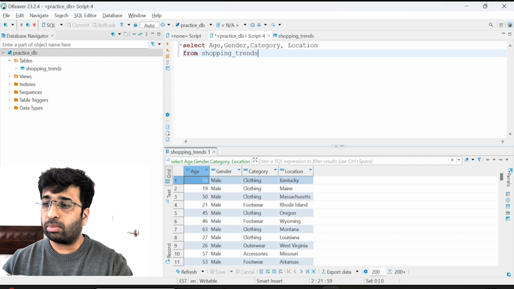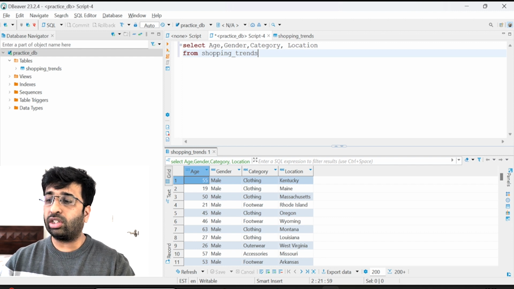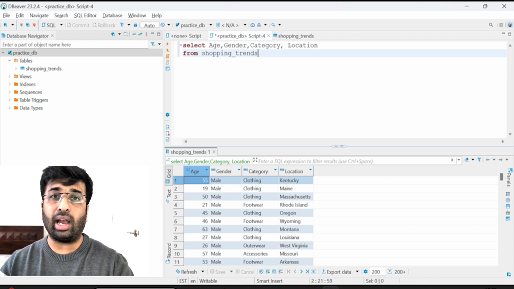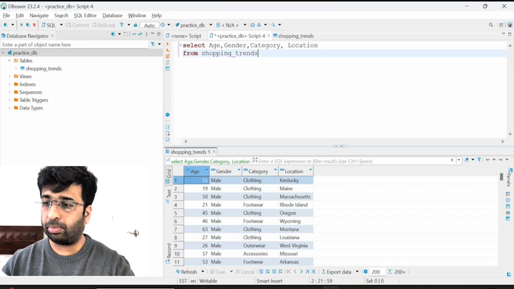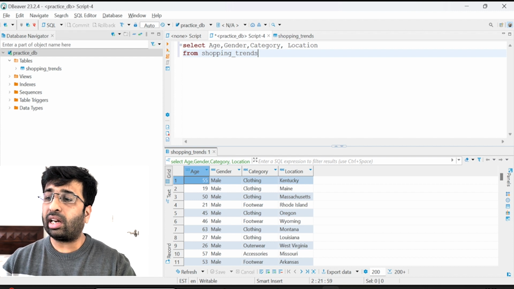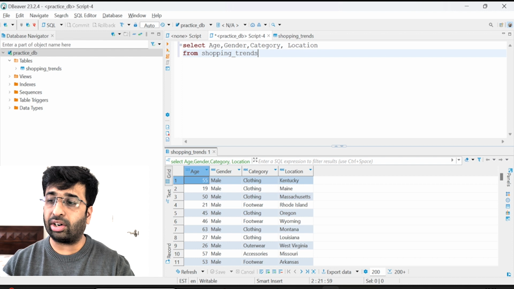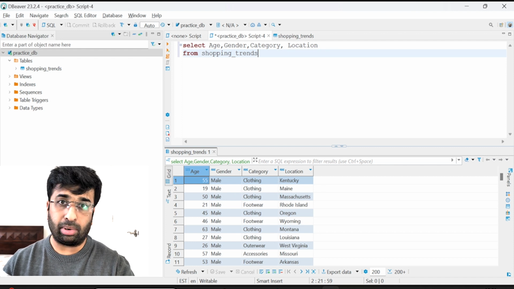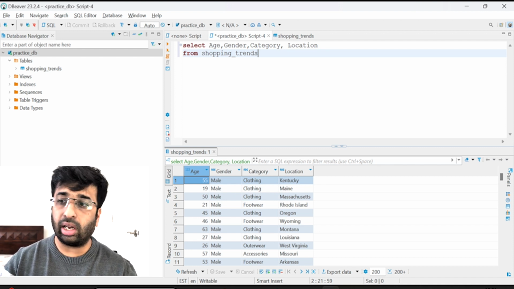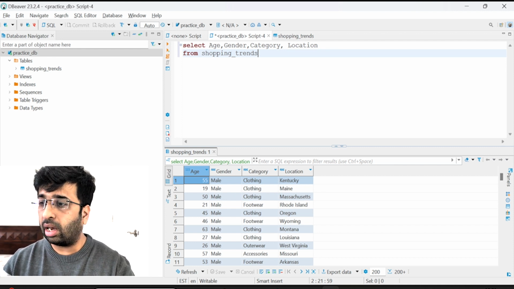Moving on, when I look at the output I got from the query, you might see that the data is not sorted in any way, right? Let's see how do we sort the data. We can sort the data by any columns, be it age, gender, category, or location in this example. The keyword for sorting is order by. Remember, it's not just order, it's order by. And then give your column name.